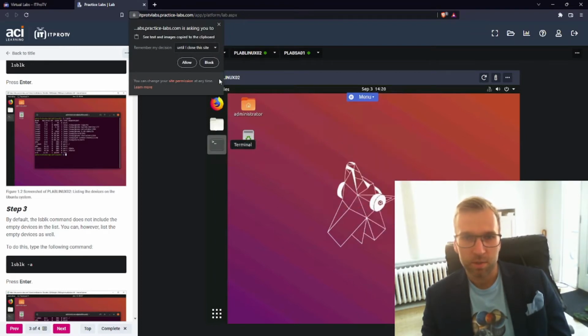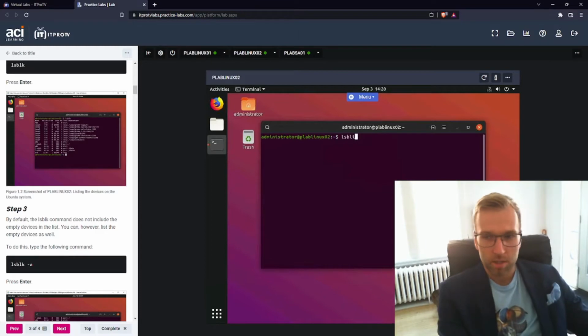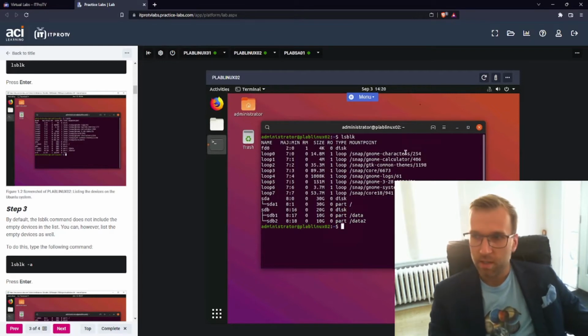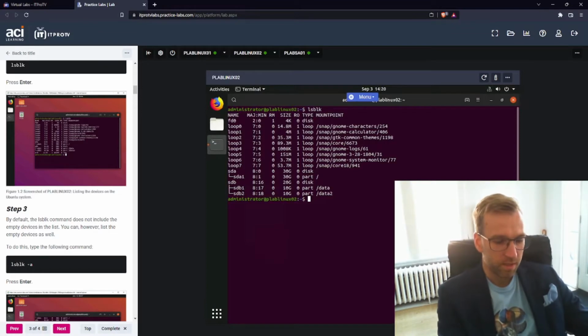All right, let's open a terminal. And we'll go lsblk. Cool, so you can see we have our sda1 and our sdb1 and 2. All right, cool. So let's look at empty devices and go lsblk -a.